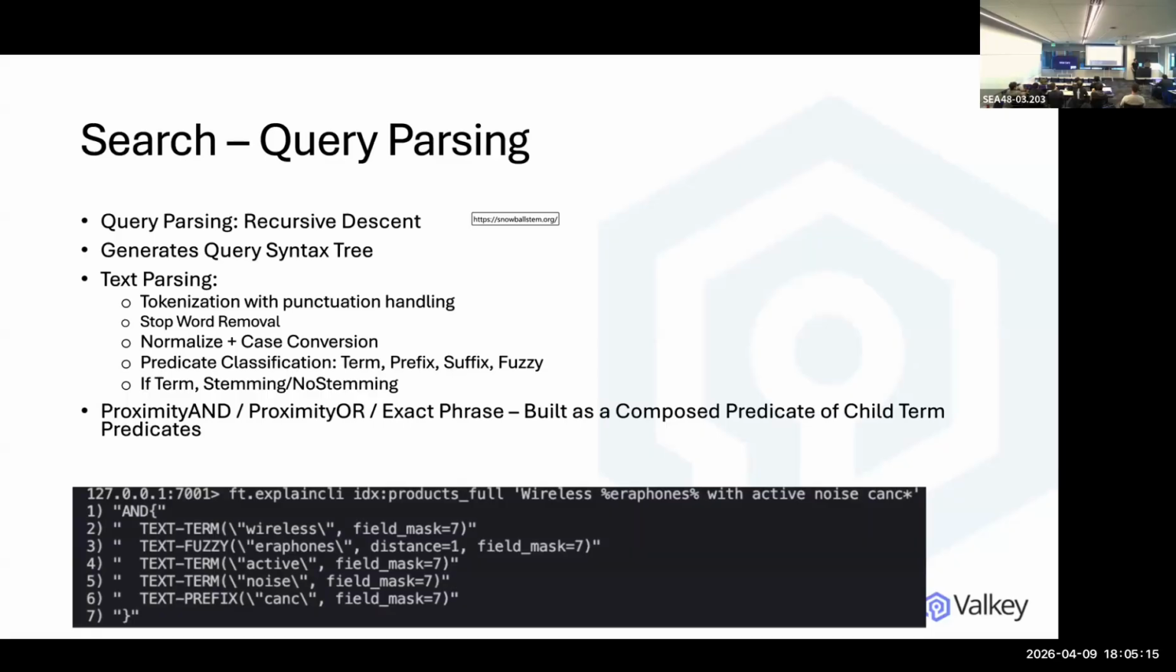Over here I have an example of a query containing wireless earphones with active noise cancelling, but using a few different operators. Over here, you can see that there's fuzzy, there's also prefix, and then they're all wrapped inside a compose and predicate. You can also see that there's a distance of 1. So with fuzzy, you can have a distance specified by the number of percentage symbols. And here there's a distance of 1. So we will use this in the fuzzy Levenshtein algorithm that we implemented.